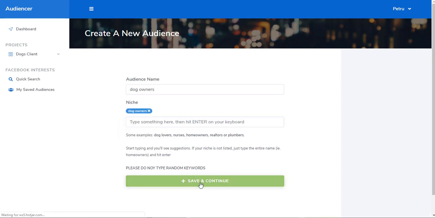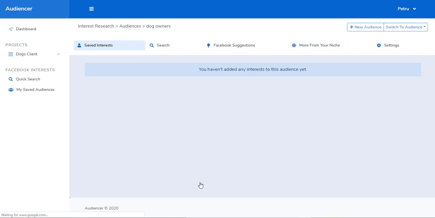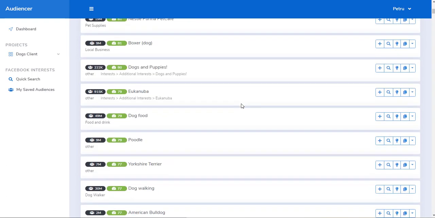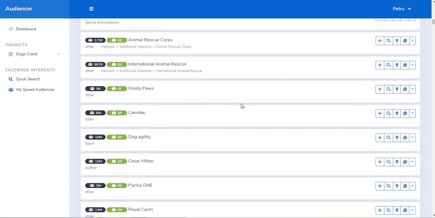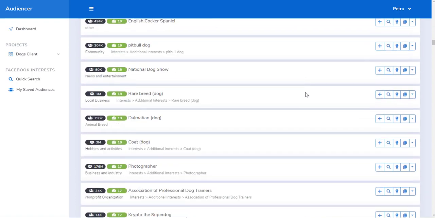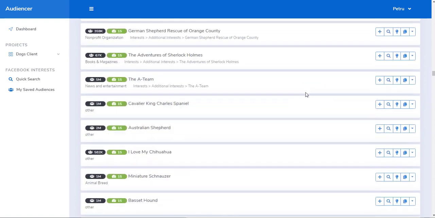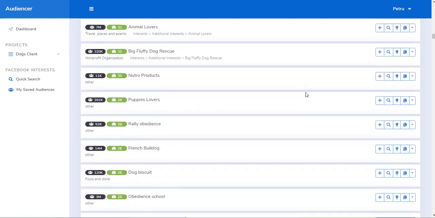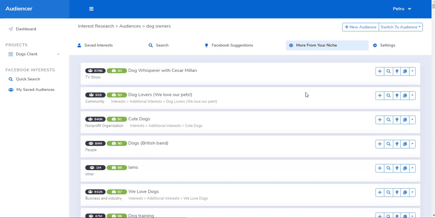And as soon as I click save and continue, it's going to take me to this page. And even though I haven't added any interest to my audience just yet, if I click on this tab that says more from your niche, you'll see I'm going to find a lot of interests without doing any search at all. And just look at the scroll bar, how tiny it is. So you can tell in here there are more than 200 or 300 interests in the dogs niche alone. So even though I haven't added any interests, I can already find a lot of interests without doing any search.